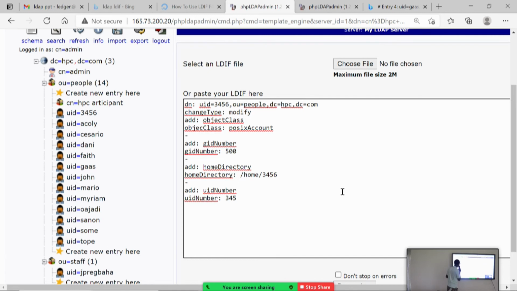Which number? This one? No, it can be any number. It's unique, your number. You know, just like when you create an account on your Windows system, you have a UID number. That number is always unique. Like now, if I create another account, the next number must be 346. Do we understand? In Windows or Linux, they do that for you automatically. They keep checking the last entry, then they increment the number.